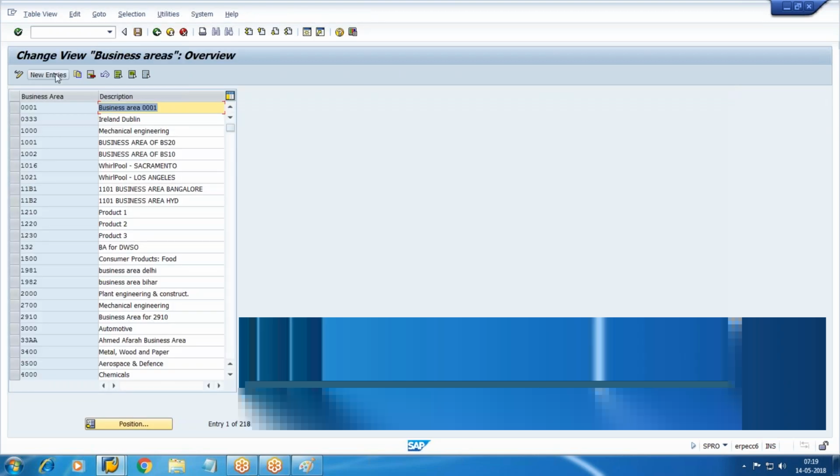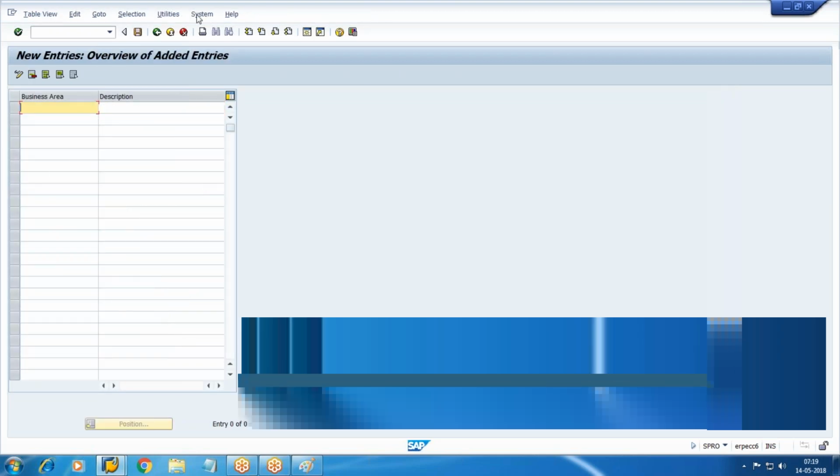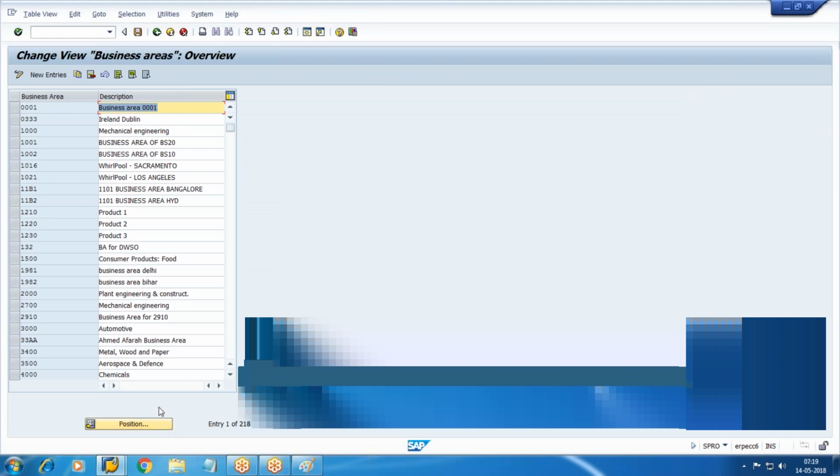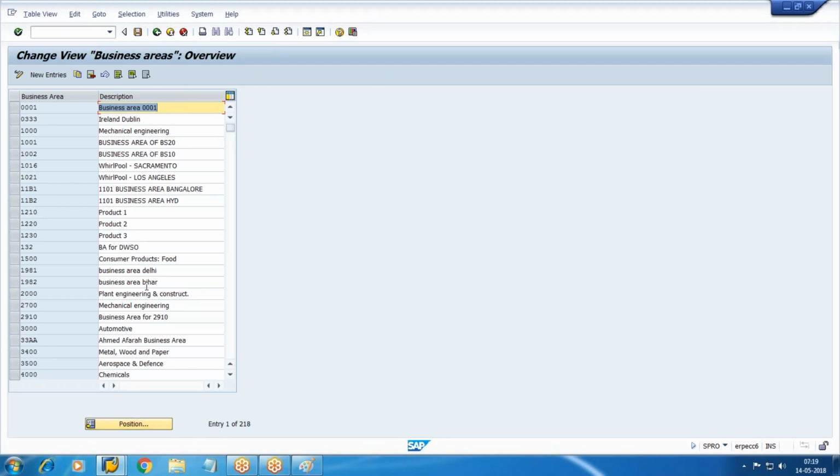Click here, new entry, take something. This unit 1 and unit 2 are already there, so I'm not adding them again. There are many business areas, and all business areas are created at client level. So any business area can be used with any company code, which is quite confusing, because there is no direct hierarchy. That means we do not assign the business area to the company code, like we assign the company code to the company.